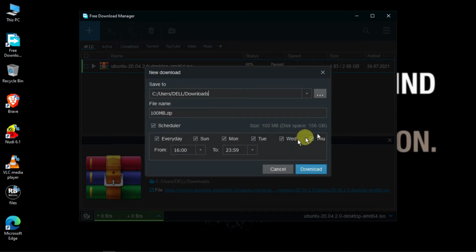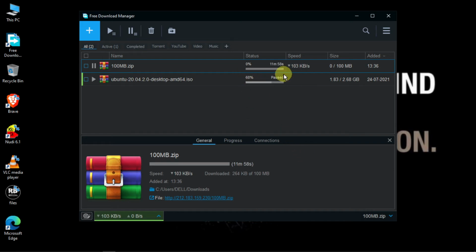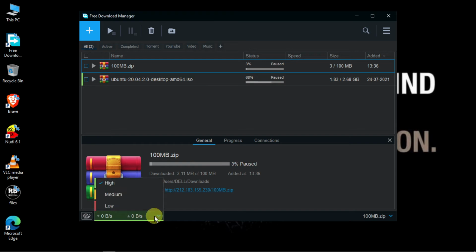By clicking on Scheduler, you can schedule time for your download to take place. I will be leaving the scheduler unchecked for now. Click Download to start the download. Now you can see the download starts. You can pause the download whenever you want to, and resume when needed. You can also set download speed to high, medium, and low.